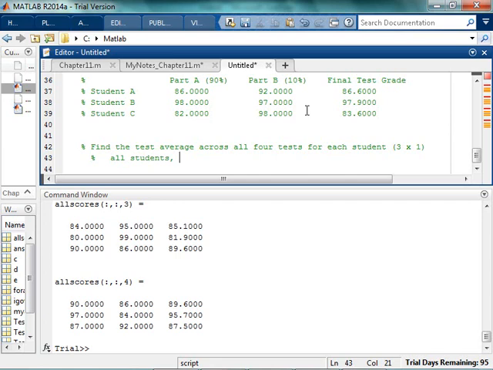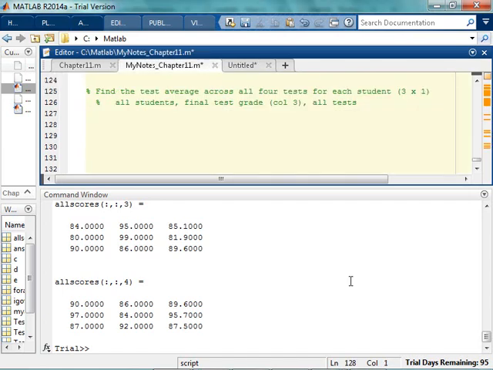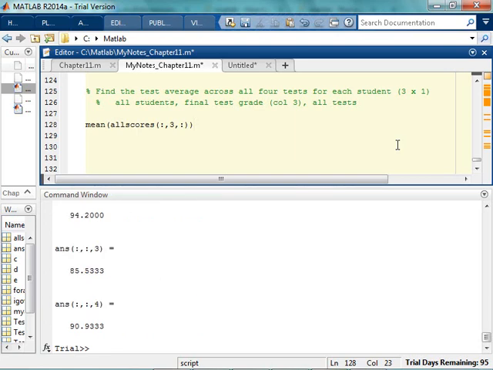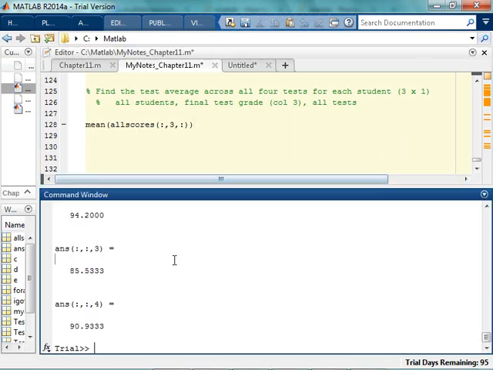Now, this is the last part, so it's not really the part, it's the final test grade. That's column 3. And then all tests. All right, so I think I've got it. I'm going to do mean of all scores of all students, final test grade, and all tests. And I should get 3 answers, 1 for each student. And I run it, and I get 4 answers.